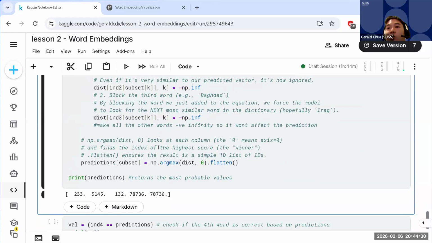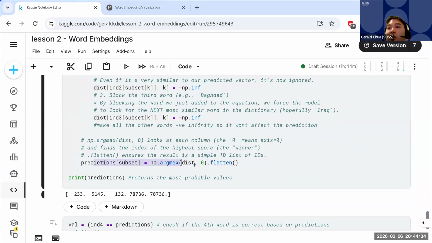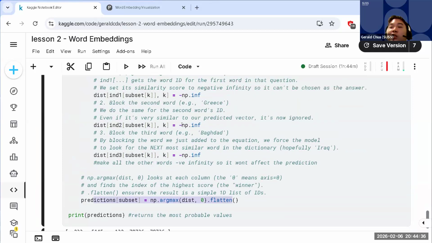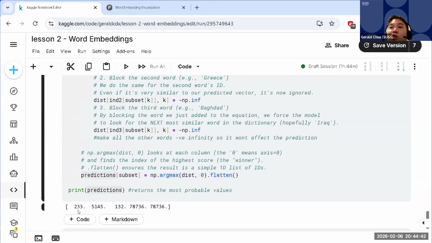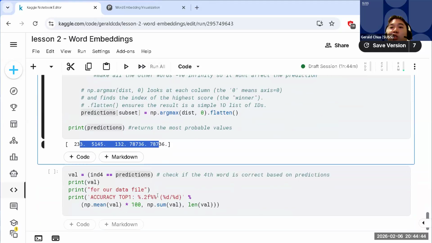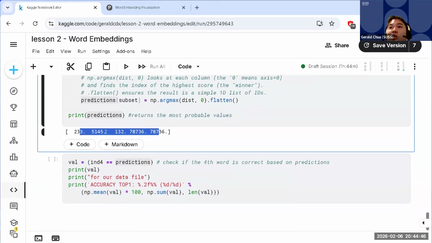Then after that, there's some returning of the predictions, and then you get the highest value. All this is just to let you know that what you're going to do is figure out what the predictions are. So there are five questions and there are five answers for the predictions over here.